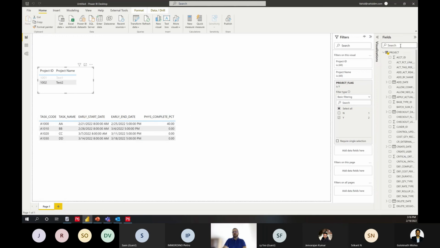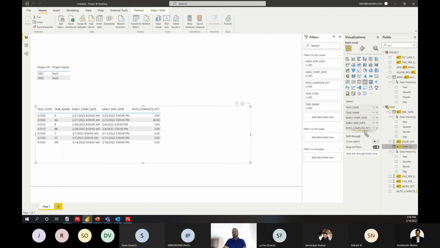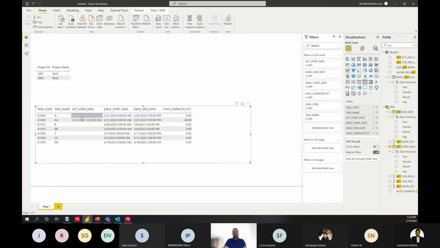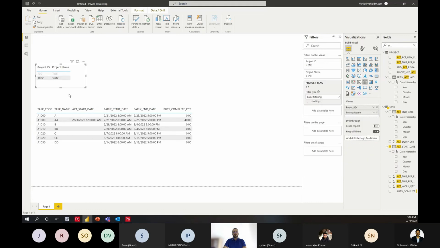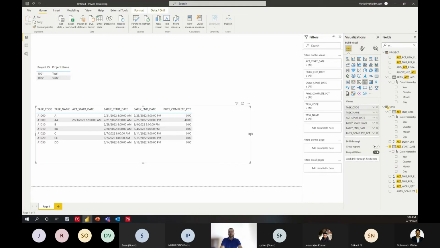Why? Because the actual days are in another table in the task, which is the actual start date. So if I add that one to this table here, if I select this one, add it here, you can see this one, just this one in this project, is started with this much progress.